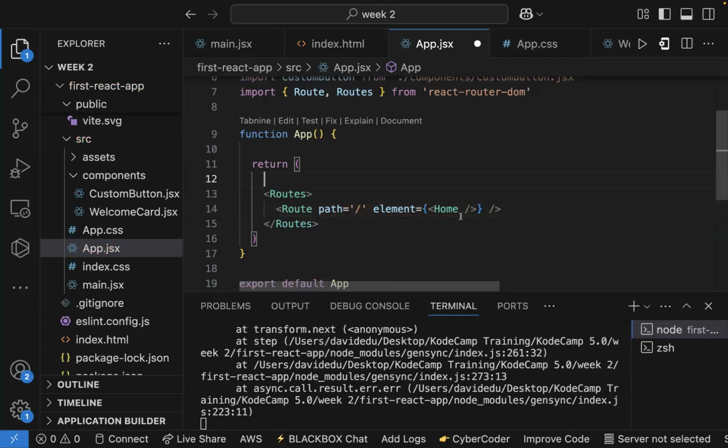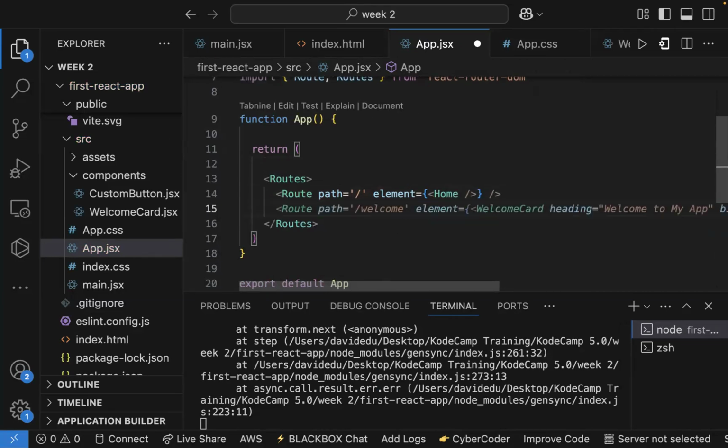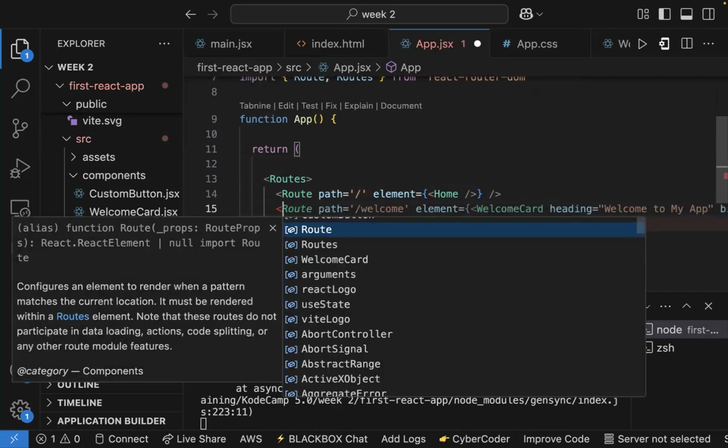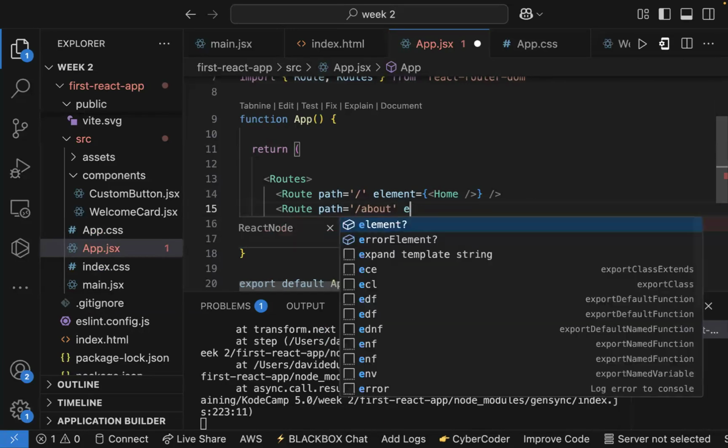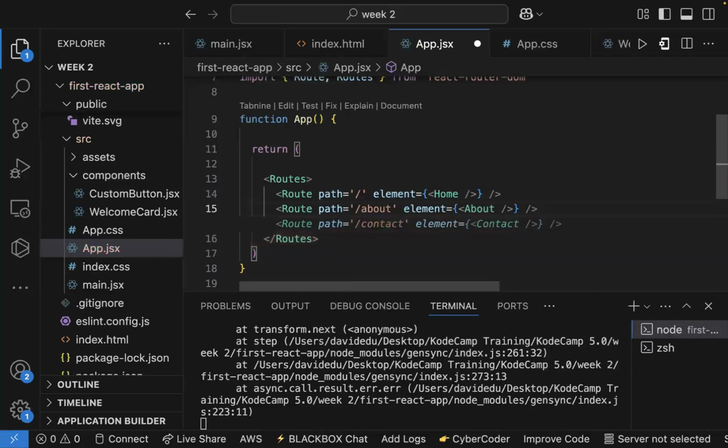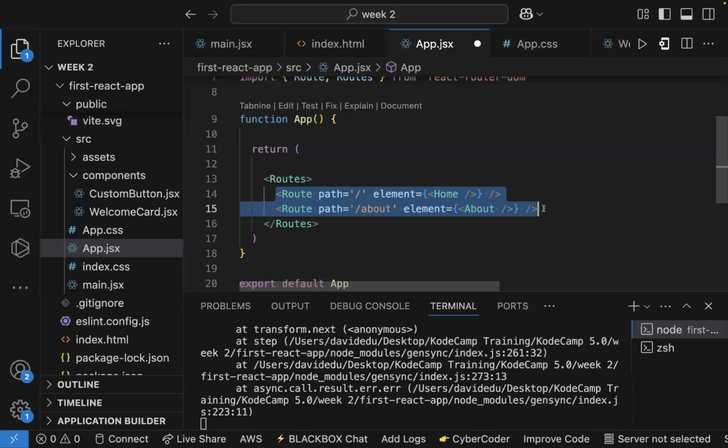So let's call the component home, right? And let's also define an about us component. Let's say route path, and then we'll call it about, okay? And then we can now define an element and give it about. Okay. So just as we have done for home page, we can do for about, we can do for contact us page, we can do for as many pages as we want to have in this application.